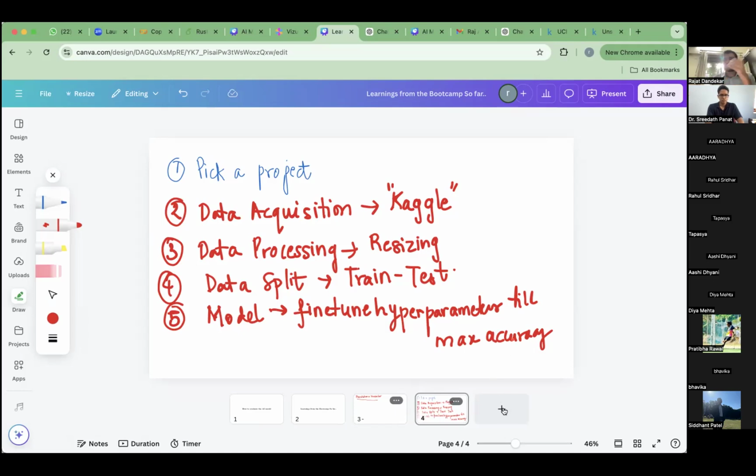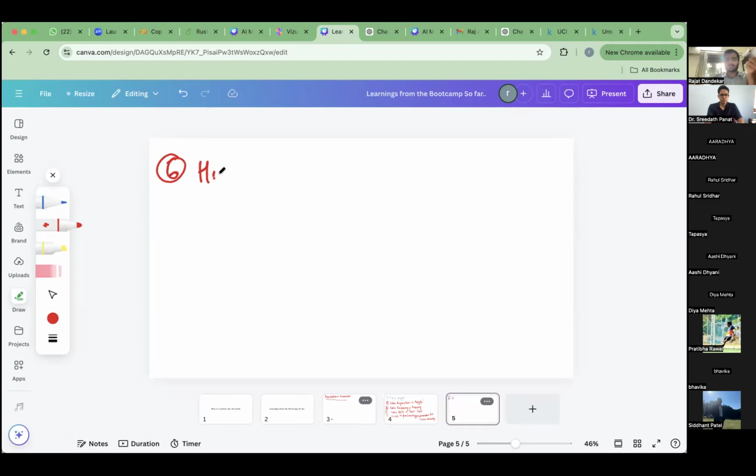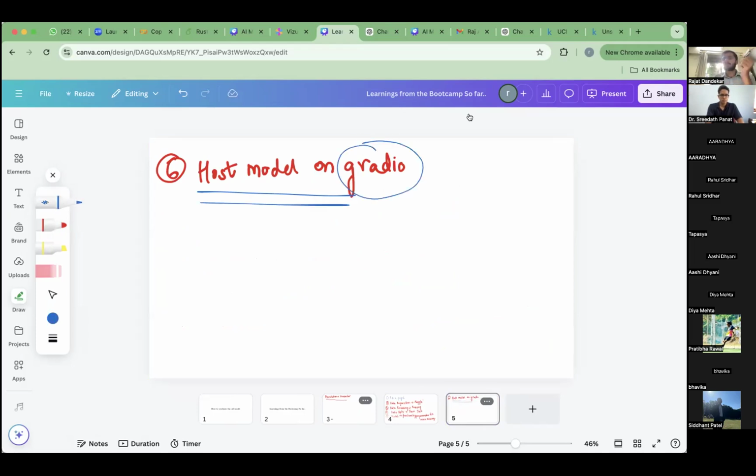And then, okay, after the data is acquired, processed, split, and modeled, the sixth step is to host the model on Gradio. Why we recommend this is because it's not good to show a Google Colab notebook while you are presenting. People don't understand code. So it's better to show an application, which Sridhar just showed right now. I'm not sure if any of you were able to create an application by following all the things in the notebook. If not, you can just try it out once more after the lecture is over.